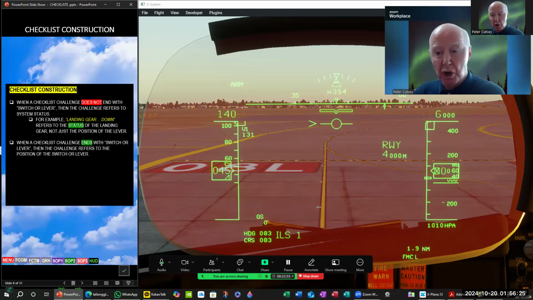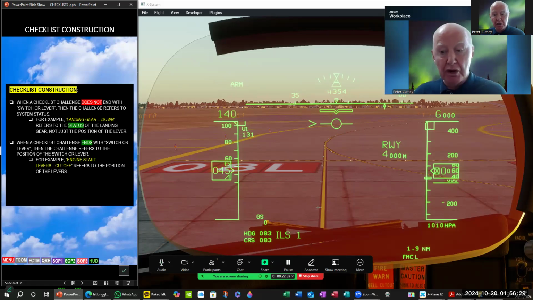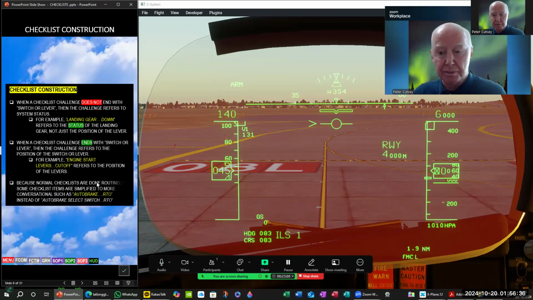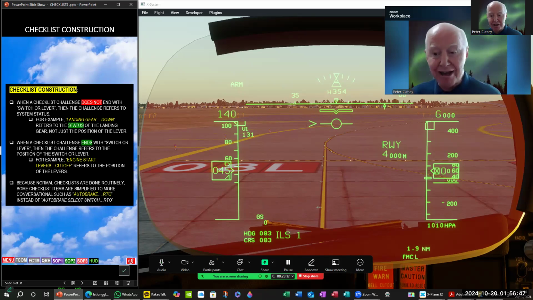When a checklist challenge ends with switch or lever, then the challenge refers to the position of the switch or lever. For example, engine start levers, cutoff refers to the position of the levers. Because normal checklists are done routinely, some checklist items are simplified to more conversational status, such as auto brake, RTO, instead of auto brake select switch RTO.